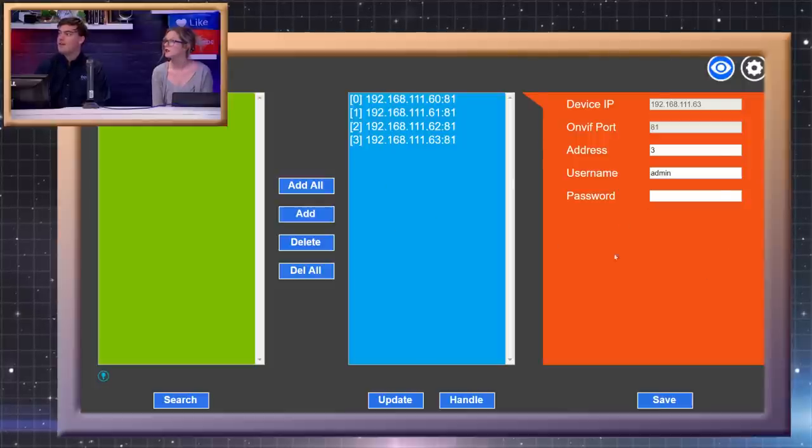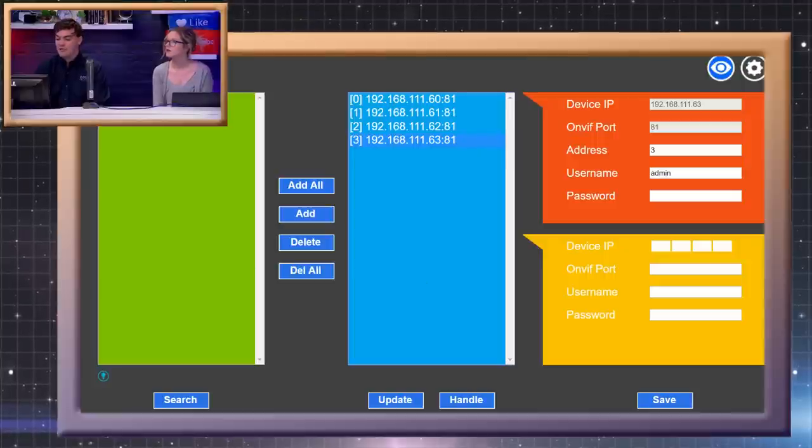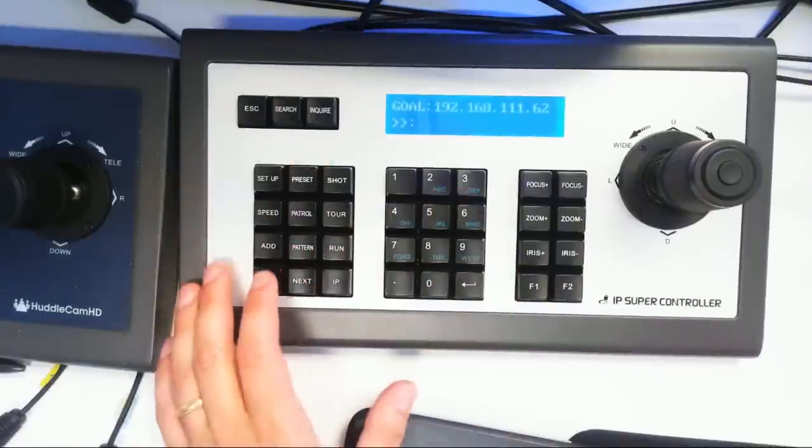And then red on the side here, that's that. And you can actually go ahead and update these if you need to update as well. So those are all of the cameras we have saved onto this joystick. And once they've been saved onto the joystick, they show up here smoothly and easily.